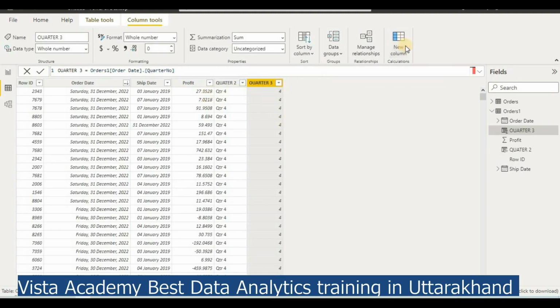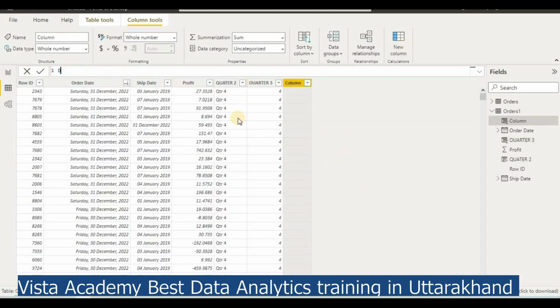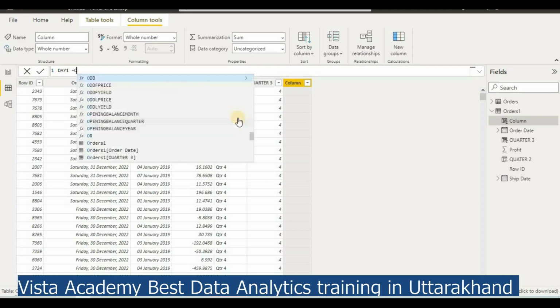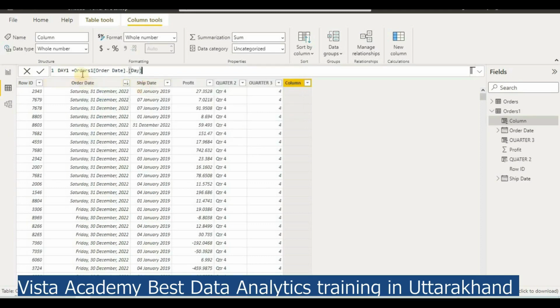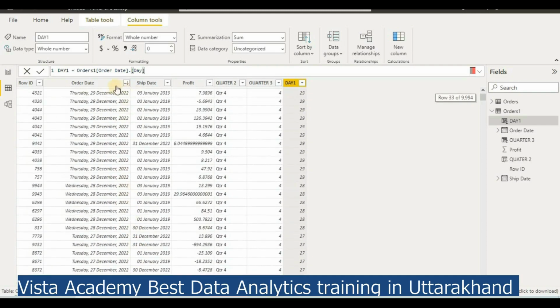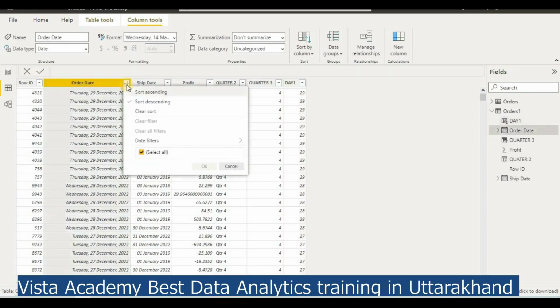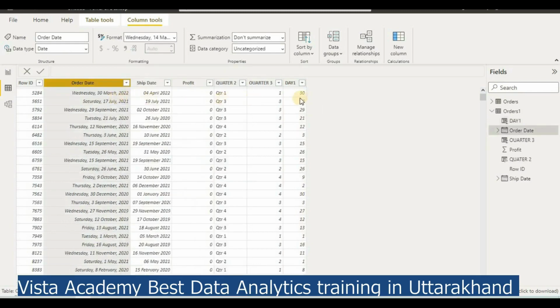Again new column, and here I would like to find out our day. To find out the day, I will give Day 1 equal to order date, and from this I can just click on this day here, and now we are finding our day according to our order date. So now we have order date, like this is the 31st, so it is giving us the date according to our order date. If you remove this sorting, clear sorting, now we have different dates here.